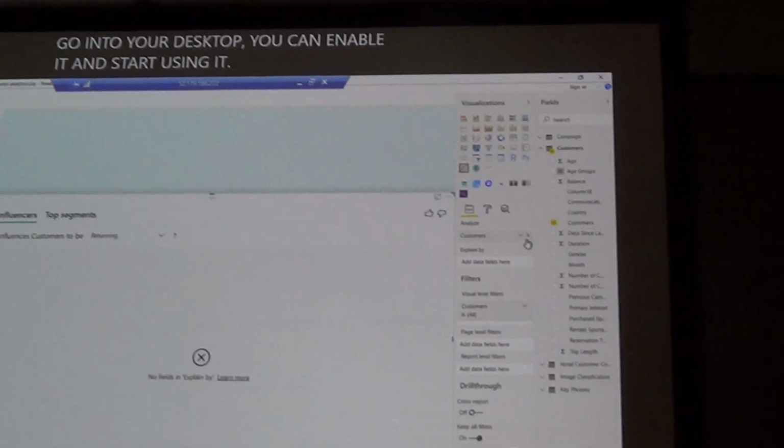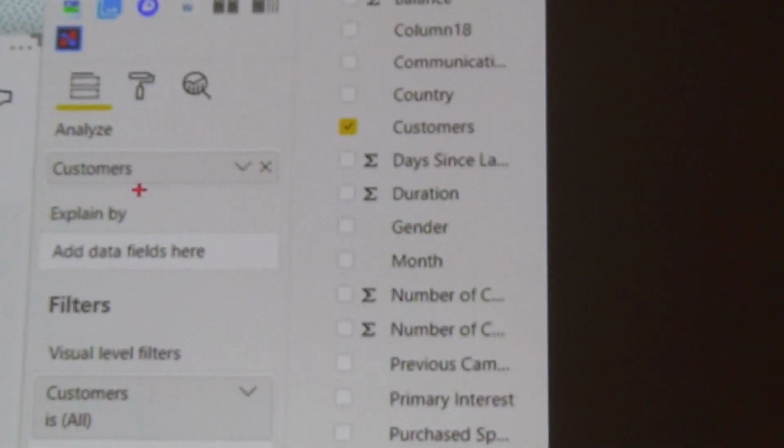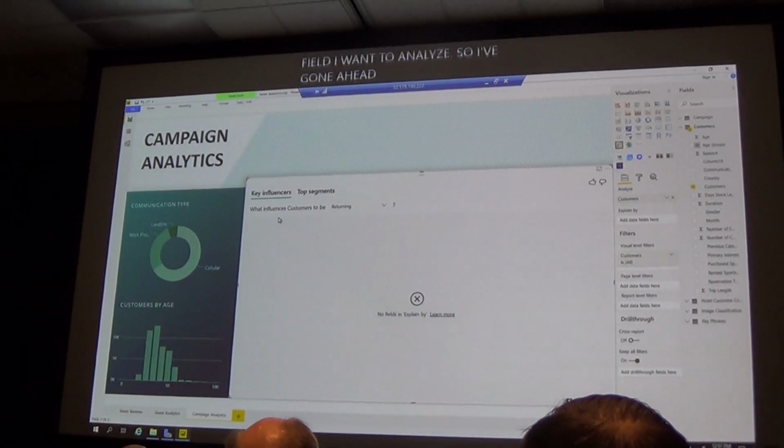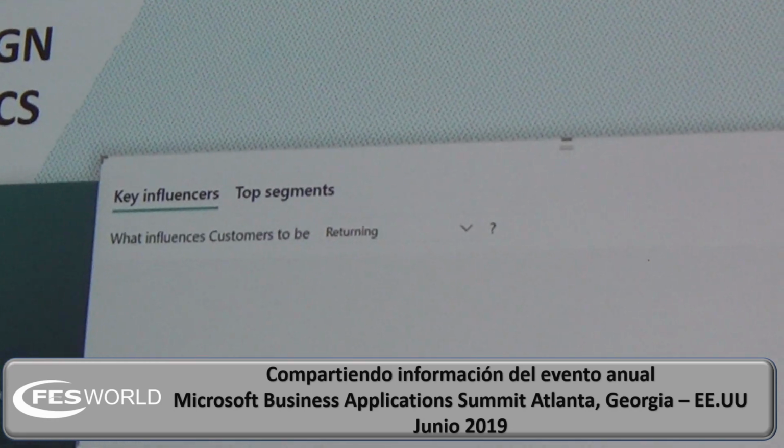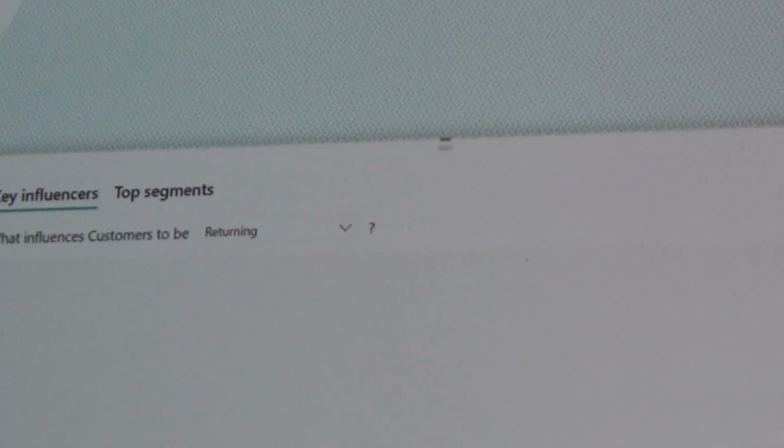But what I can do here is select what field I want to analyze. I've already gone ahead and added that over here. You can see I'm analyzing my customer field, and that's what's yielding this question on the screen, which is saying, what influences customers to return? And now I can just start dragging various fields that I think might have an influence.